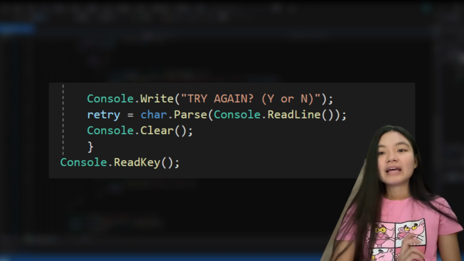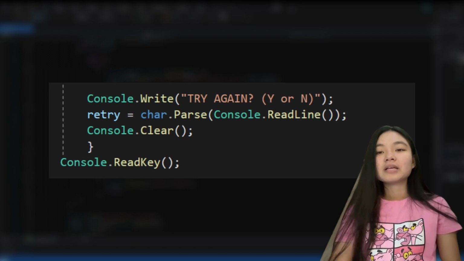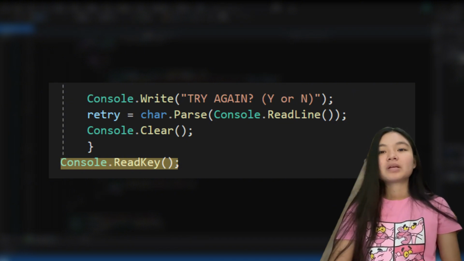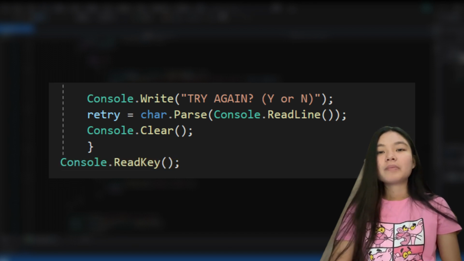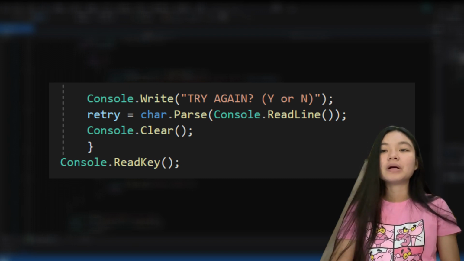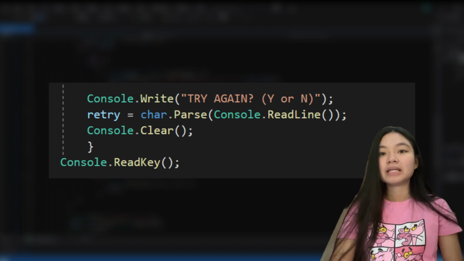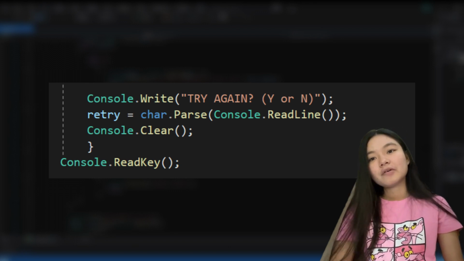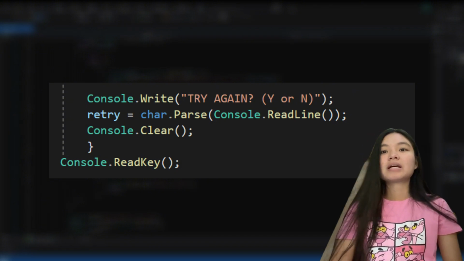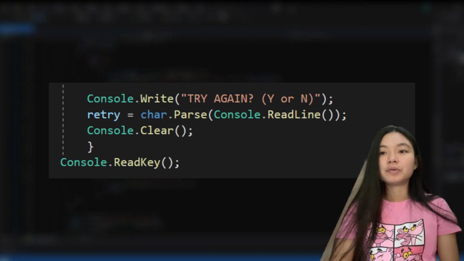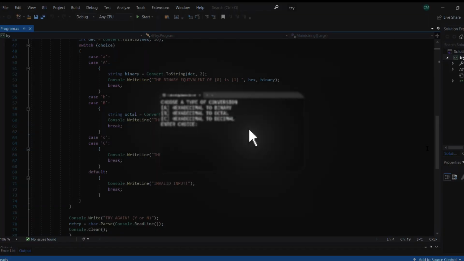At the end of the program, the statement Console.ReadKey is used. This line tells the program to wait for the user to press any key before it closes. It is a common technique used in console applications to prevent the window from closing immediately after displaying the result. By waiting for a key press, the user has enough time to review the output before the program exits completely. Now let's try the program.